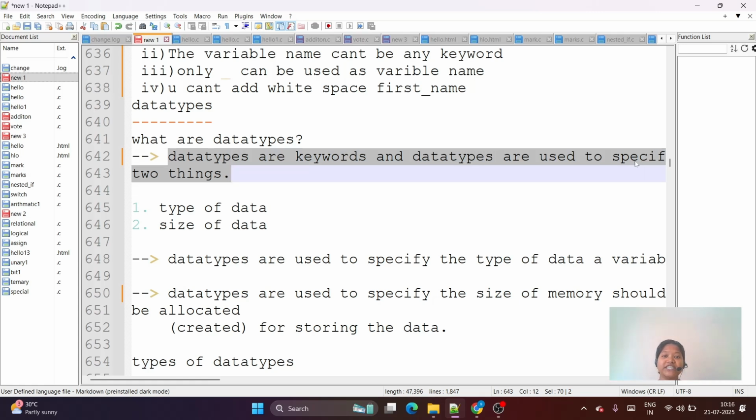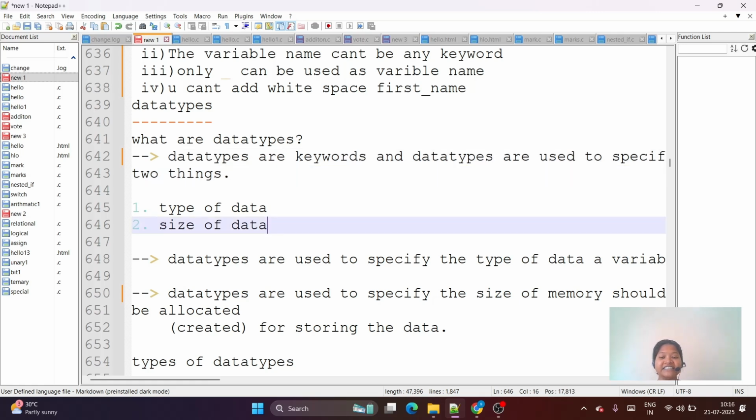Data types are keywords, and data types are used to specify two things. Int, float, these are all data types, and these are also considered keywords in C language, because they have some meaning attached and a fixed purpose. So data types are used to specify two things: the type of data and the size of data.